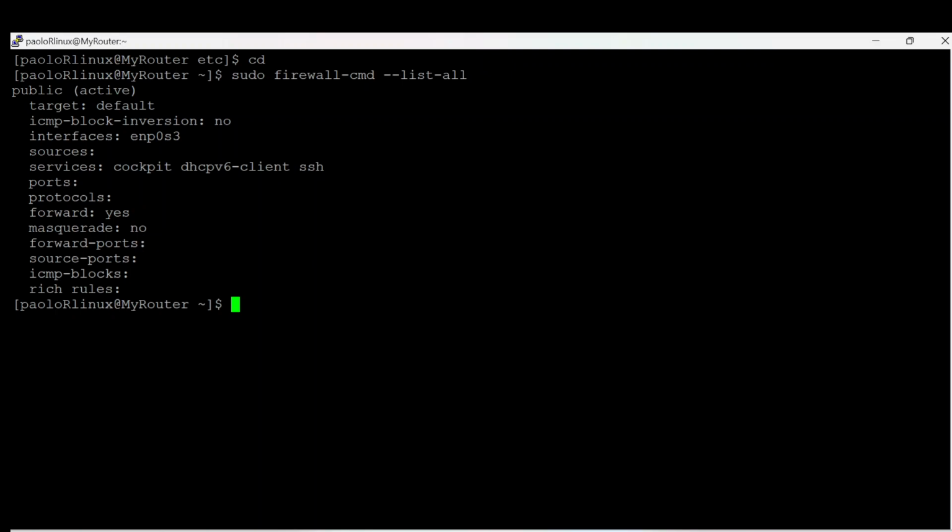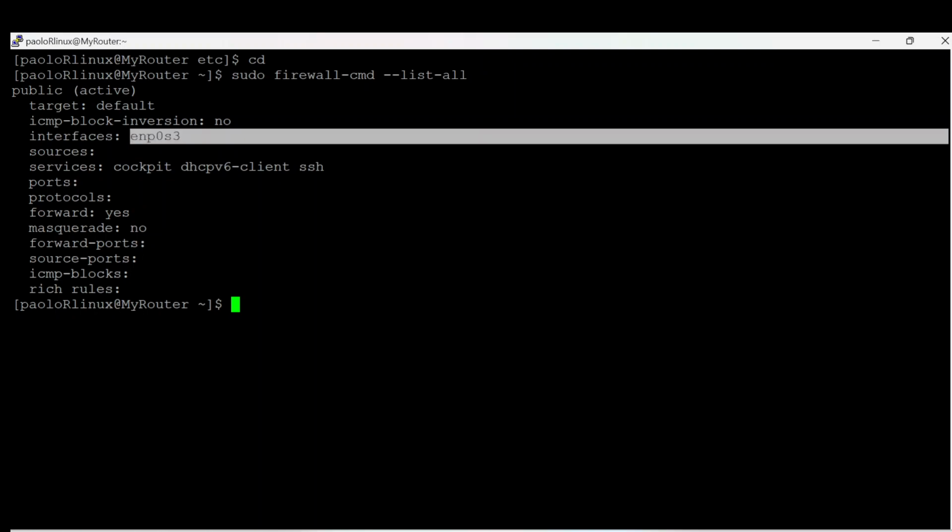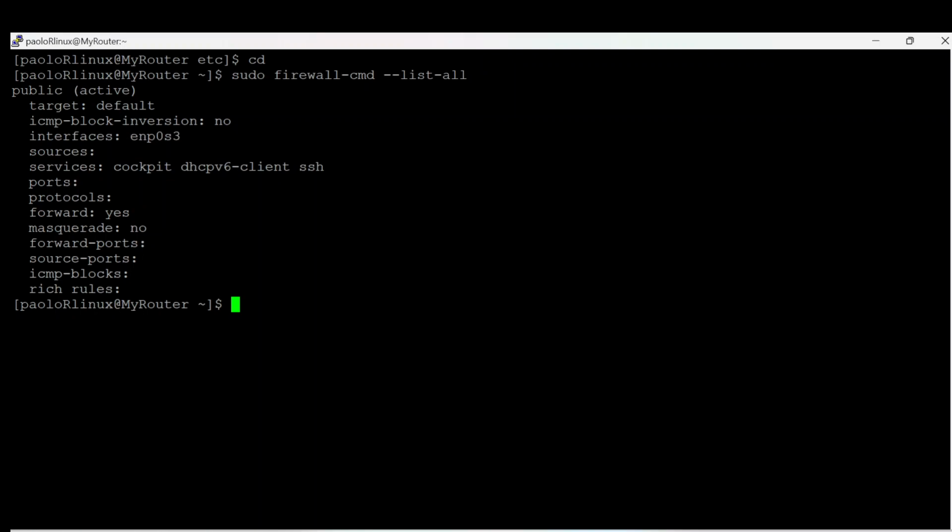Let's go through it quickly. Public is the active default zone, as we saw in the configuration files. Target default is for managing the inversion of the ICMP block. I will go through this later in another video. It's basically when you ping a machine on the network. I just want to show you a quick overview of this tool. This tells which interface is added to this firewall. This is the one that I'm using. The enp0s3 is the virtual network interface connected to my VirtualBox.